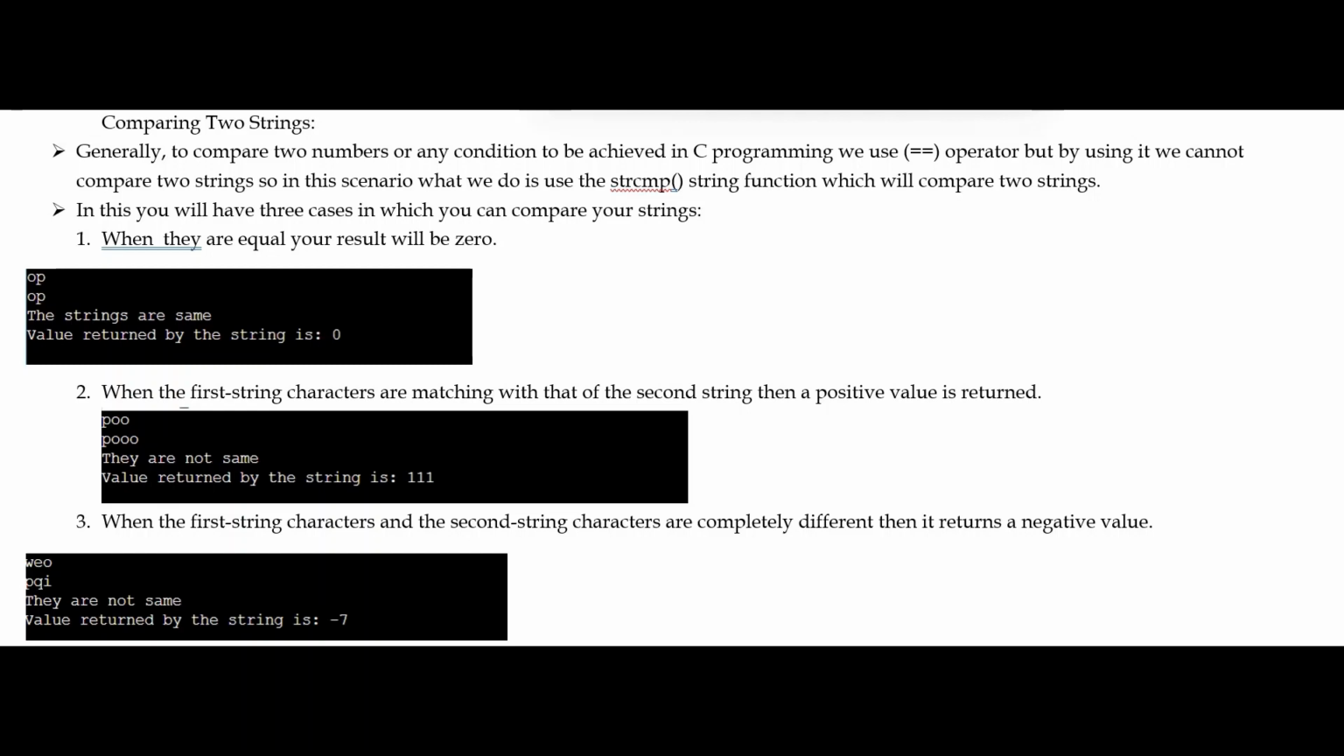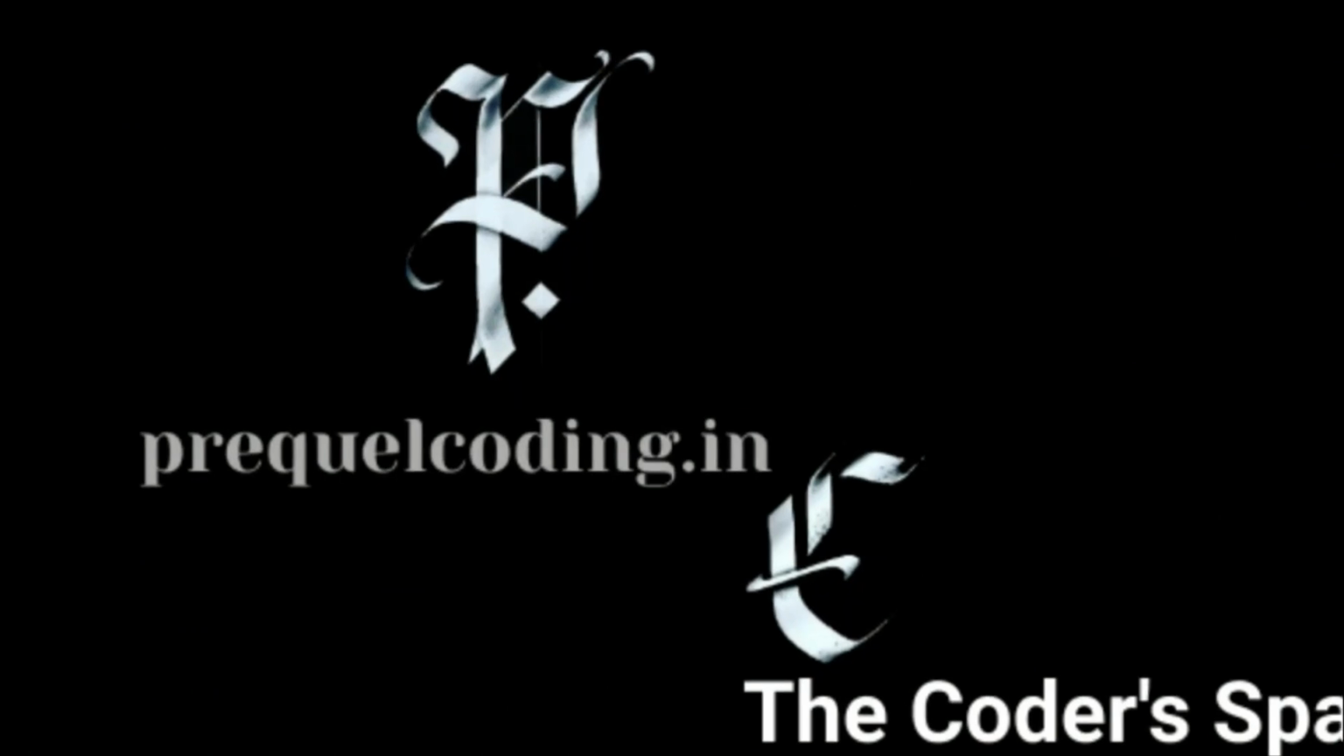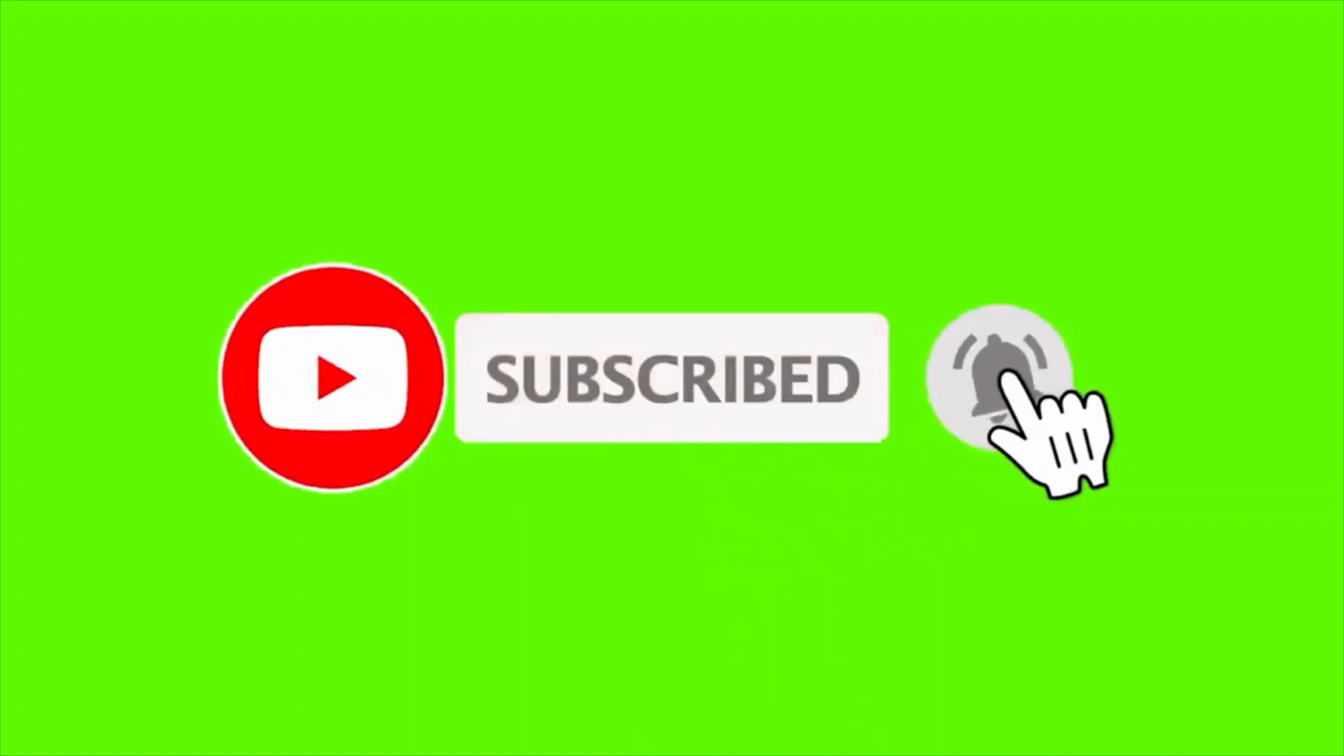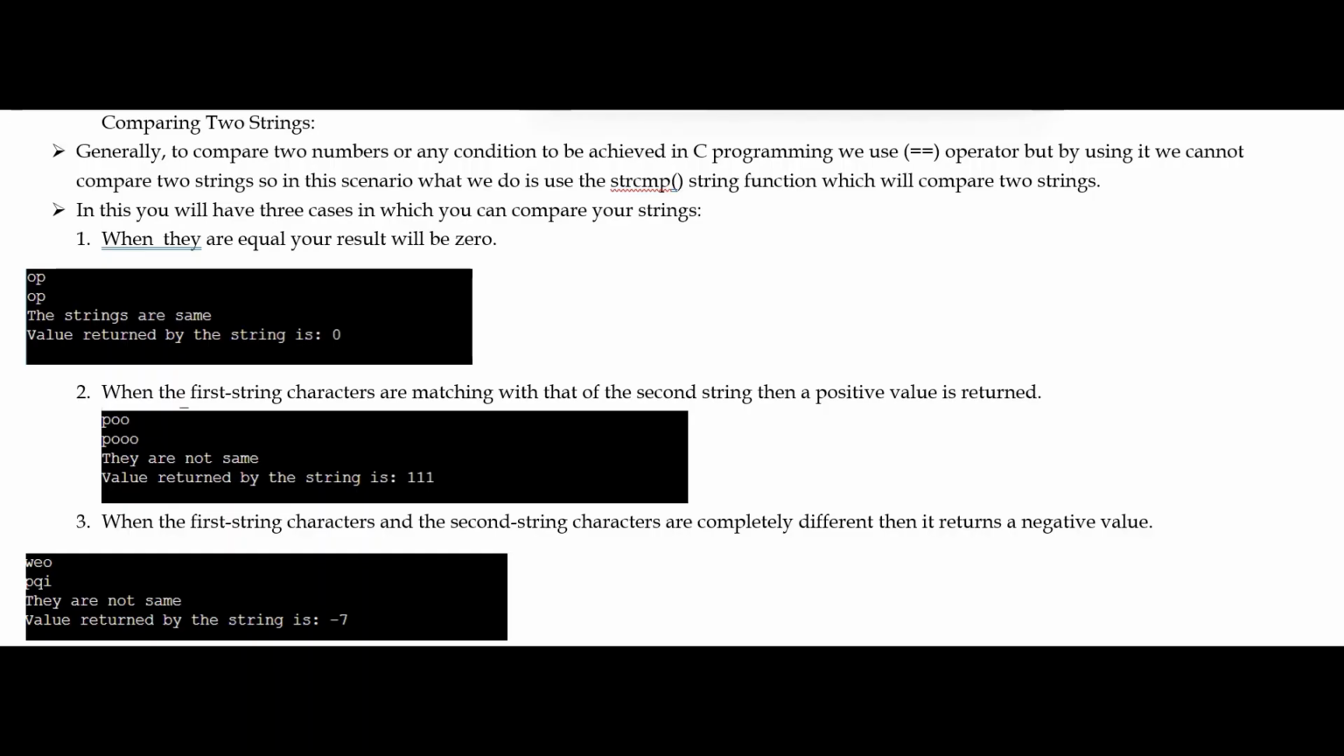So in this video we're going to discuss another common string function, which is comparing two strings. In a general case scenario, to compare two numbers, what we do is take inputs of two numbers and then compare the two values and say that if they are equal, achieve some condition, or else go out of the loop. Now we're going to see how to compare two strings using the double equal to operator.